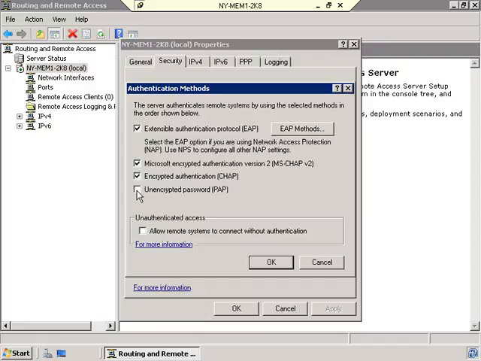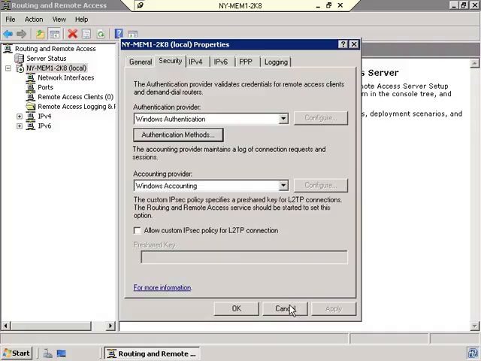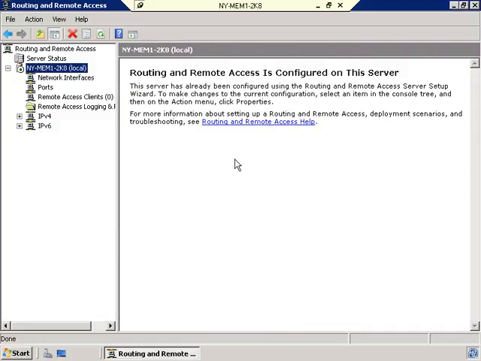Okay, so the default is that we use either EAP or MS-CHAP v2, because we want to have high-level security with our remote access clients. So my recommendation, once again, is there's really nothing you have to do. You go through the wizard to set up routing and remote access, and in many cases, you can be done.